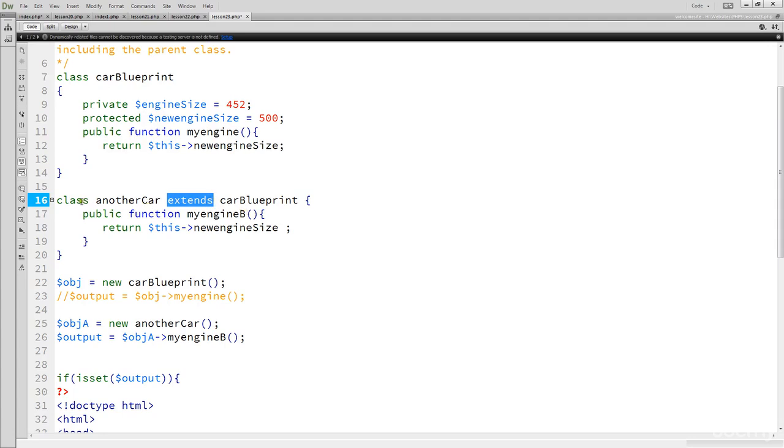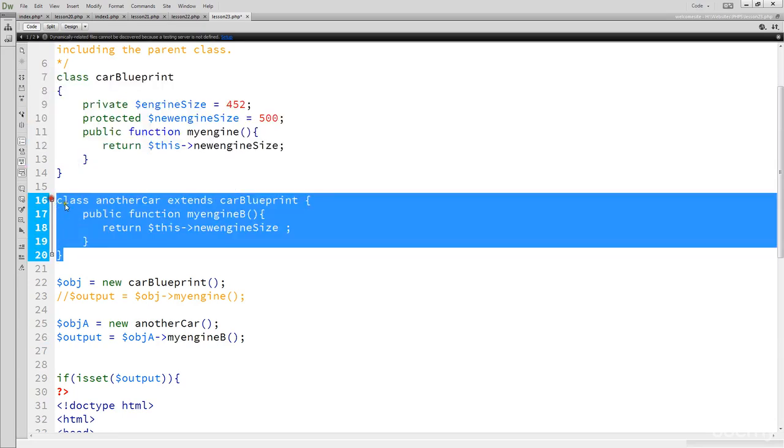Here we've done a quick extension of this class, the car blueprint class. We've just called it another car. We've set up a brand new object here, calling it new another car, and we've assigned a value of object A. Here we're outputting object A, and we're calling this method that's available within the new object. So it essentially has access to the information from the car blueprint as well as the another car classes.